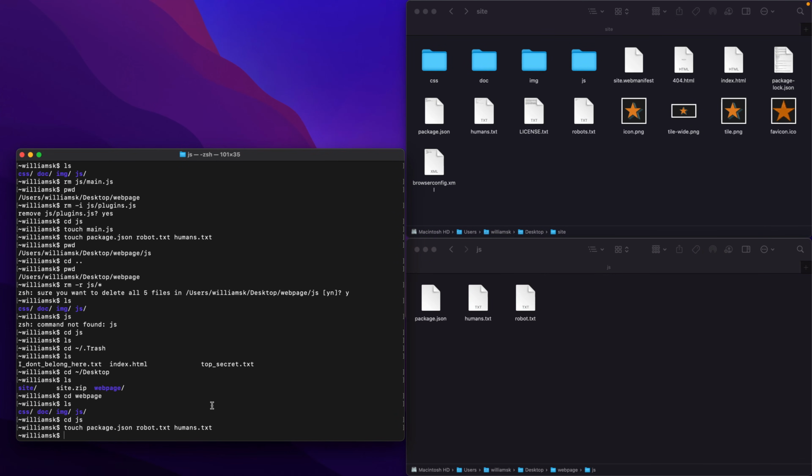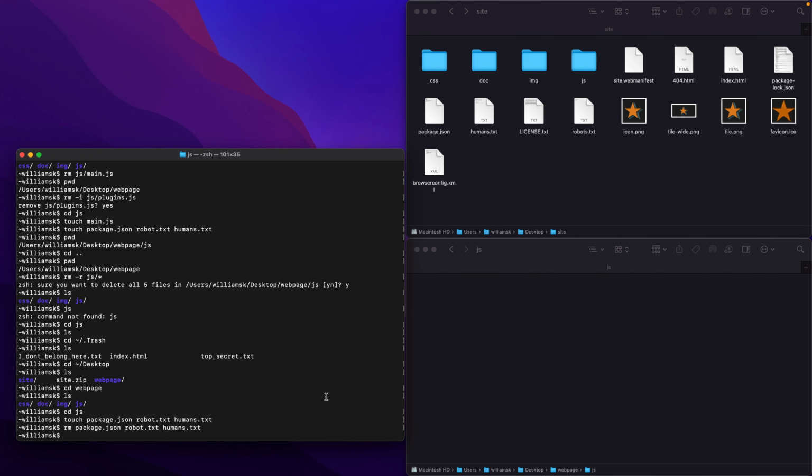Now you can also remove multiple files. So rm, and I could just remove, because I'm now inside of the JS directory, I can remove package.json, I can remove robot.txt, I can remove human.txt. And that does the same thing as the initial command that we had up here, which was remove without any recursiveness, and it removes this set of files. The remove command is very powerful.